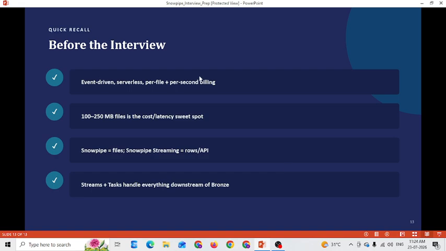Before the interview, just recall these things. Event driven, serverless, per file plus per second billing. Then 100 to 250 MB files is the cost or latency sweet spot. Then what is Snowpipe, and what is Snowpipe Streaming. Then plus stream plus task, that is how we can handle everything.